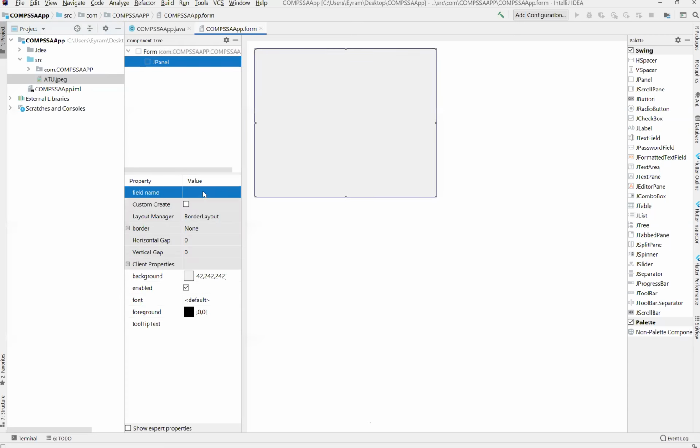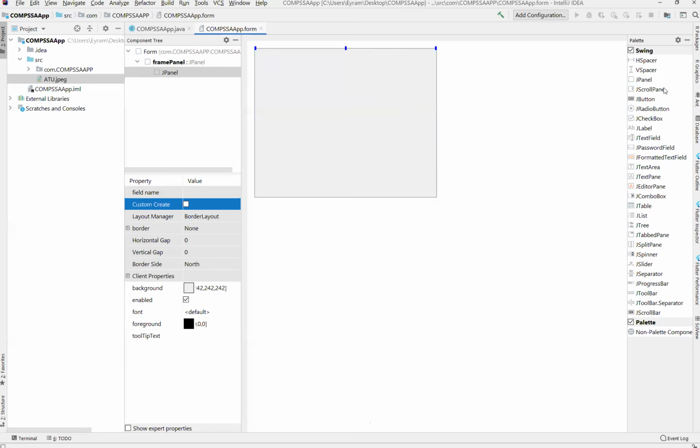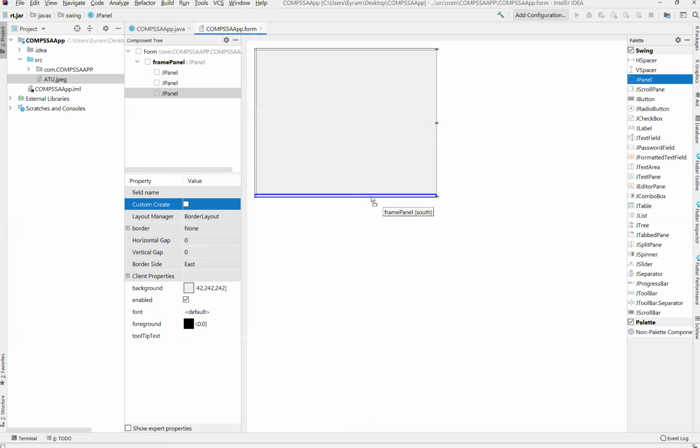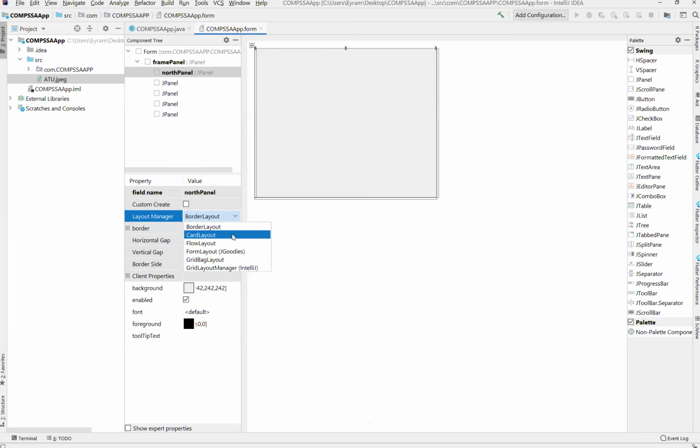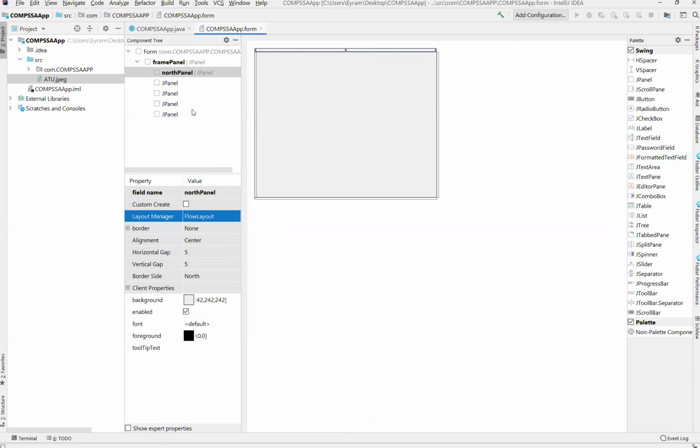Now we start with our main panel, which is the frame panel, giving it the field name frame panel and its border layout. Okay. Now we are going to add other panels in terms of the north, the west, the east, the south, and then the center. So for each of them, we'll give it a name. So this is the north panel. We've done this already in class, so I'm just moving fast with it. And we use the flow layout for the north panel.